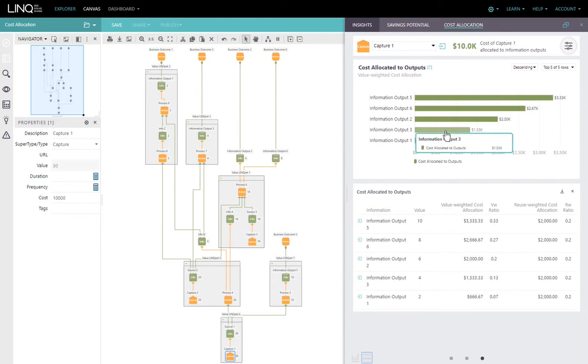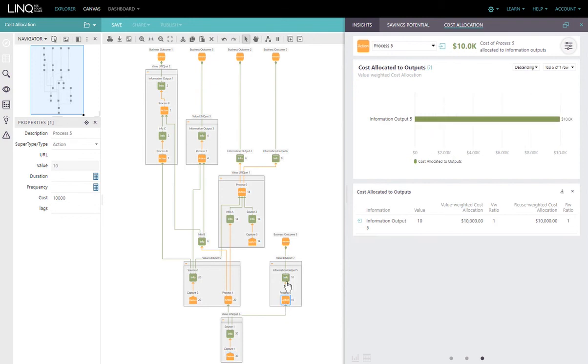That's what we want to see, as opposed to process 5, which is only used to support information output 5, but that's fine because that's a value of 10. But once again, we zoom in on processes 8 and 9, which cost a lot of money and are only supporting that very discretionary information output. Hope that makes sense.